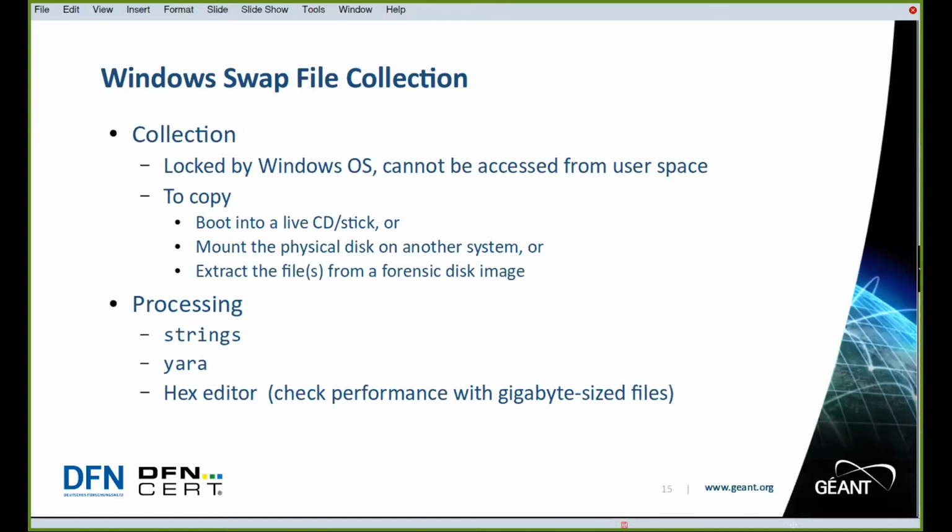So for the case of collection, these files are locked by the Windows operating system, so we cannot access them from user space, at least not while the system is running. So to copy them, we have to do this post-mortem. We have to boot into a live CD or a live USB stick, or we can unscrew the physical disk from the system and mount it on another system, or extract the files from a forensic disk image.